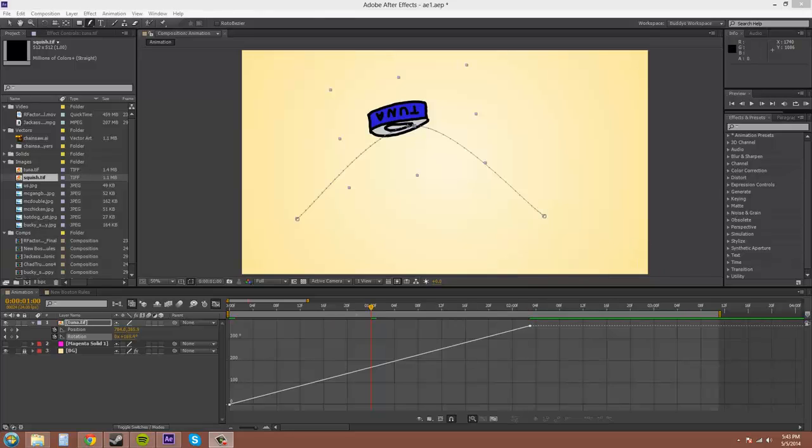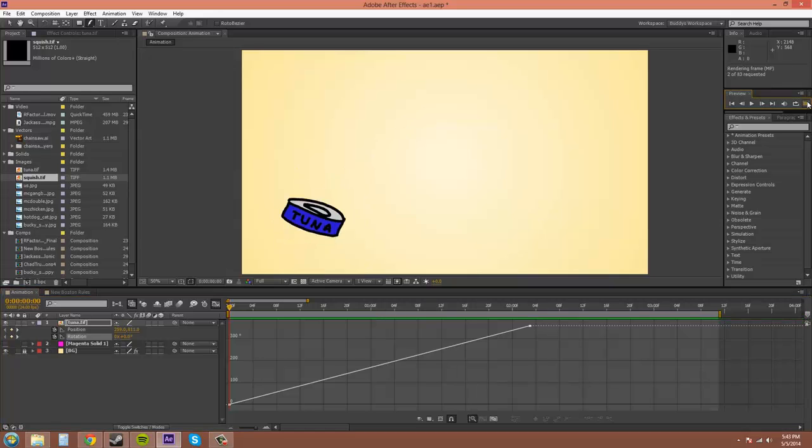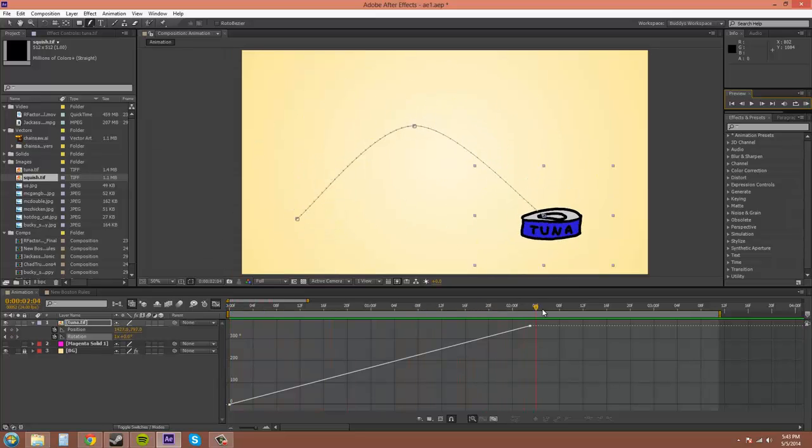So what we have here right now is just a linear rotation, which means the speed doesn't change and it just goes from 0 to 360 at the same velocity. So I'll show you what that looks like real quick so we have something to compare the other things to. And you can see how it slides at the end, and you can fix that in the graph editor.